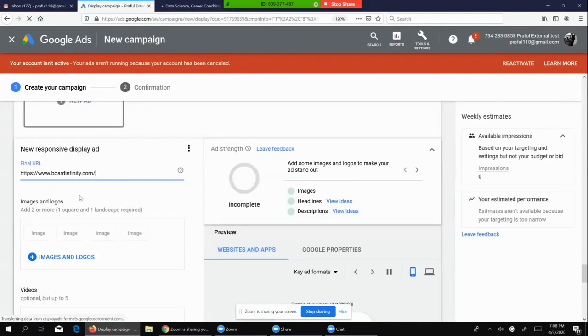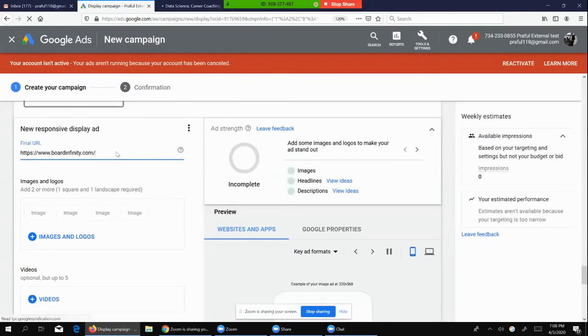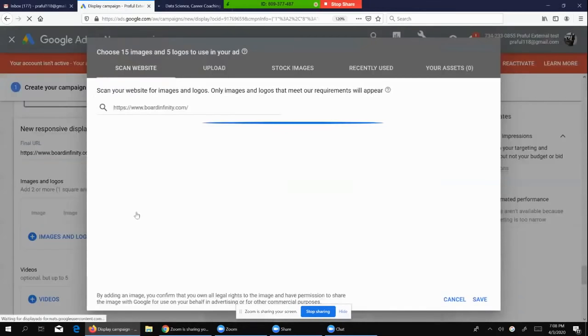Cool. Let's say I'm not sure how to do this image. I don't have an idea. I can click on this. See, it will scan my own website and give me images automatically, right? Which can be shown across different websites.